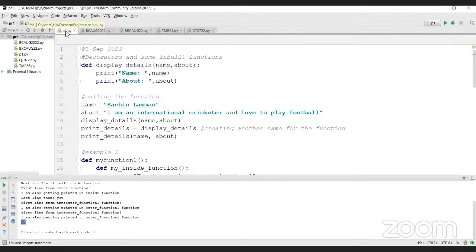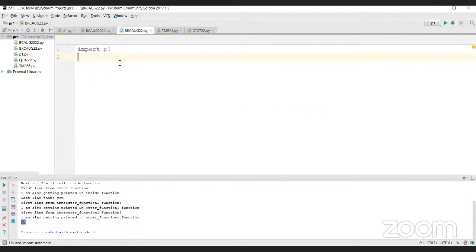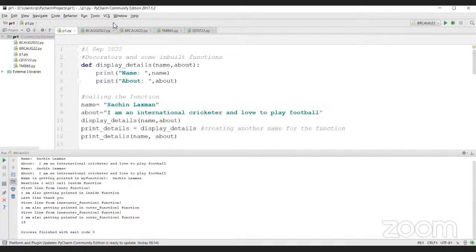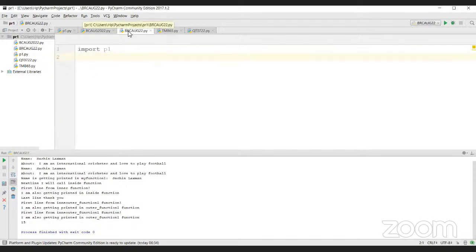All my functions are in P1. The file name is p1.py, right? I have put all my functions here, and now I'm saying import P1. That's it. Now I start executing this. What happens? It still calls all the things that you have here. So when you say import file name, it executes that file, so that all the functions are now available for this file to call and use.